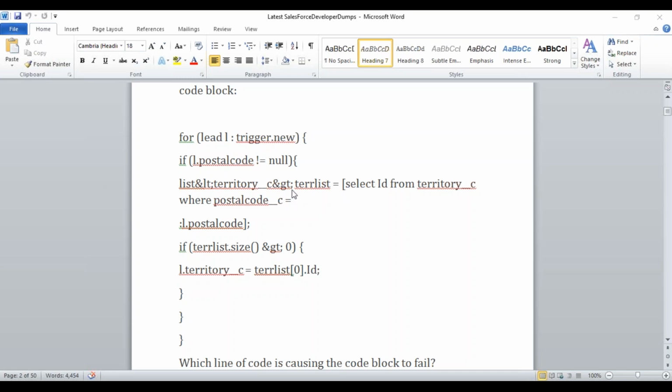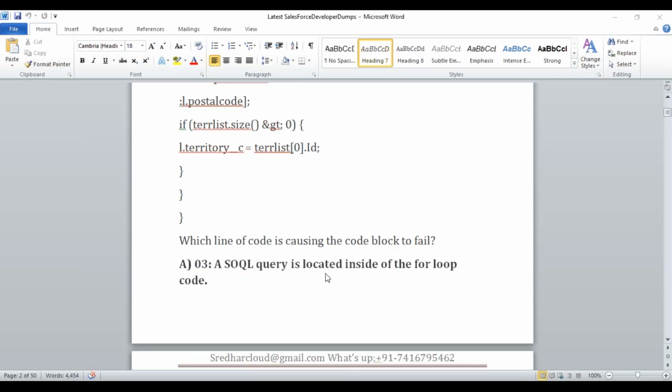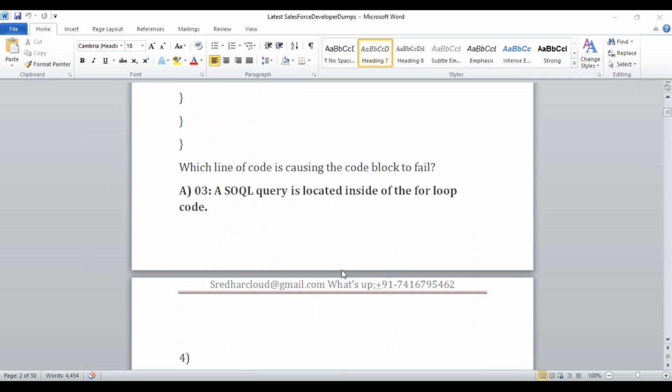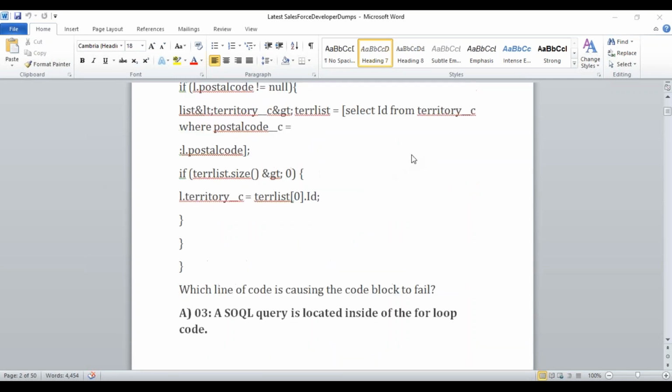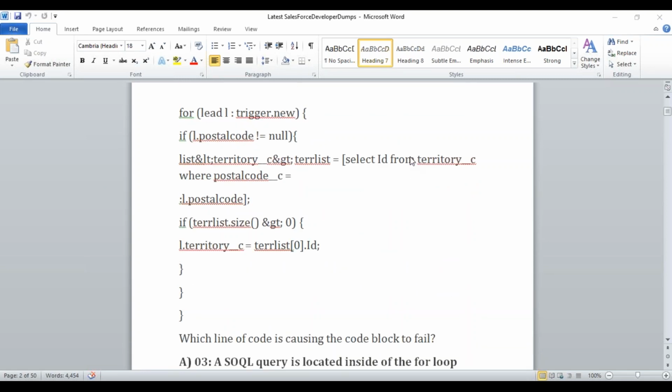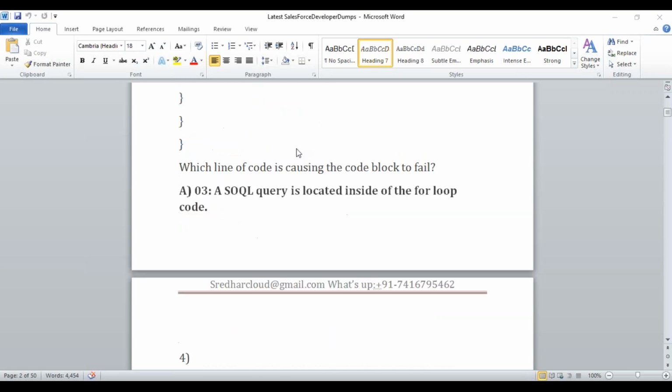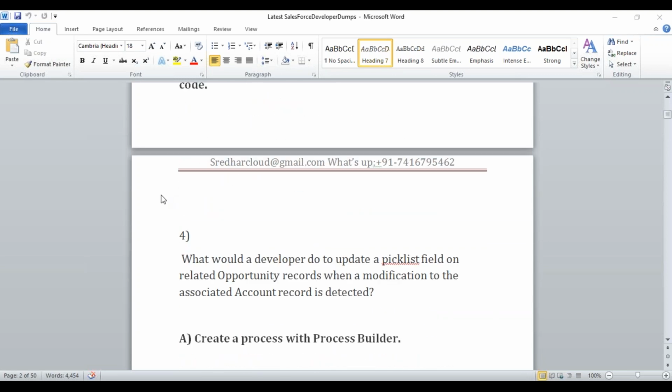They wrote a query inside the for loop. That's why they're highlighting that line as the code causing the failure. Yes, this is one of the trigger best practices. We can't write SOQL queries inside the for loop. We add them to a list and we call it outside the for loop. Okay. Next one.